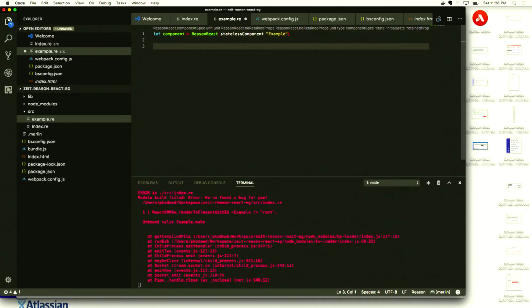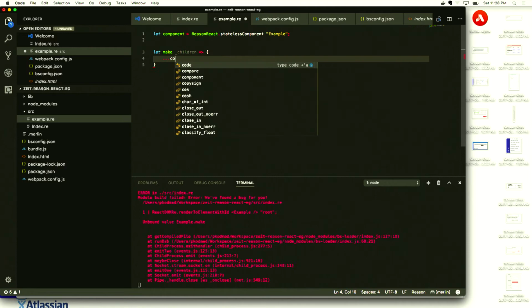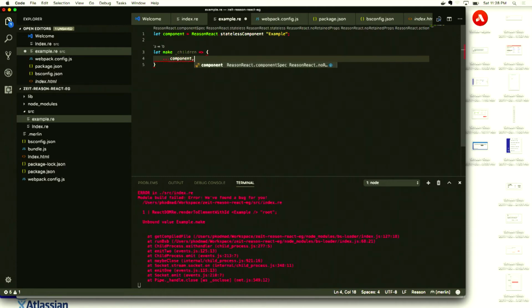Now, how do you write render for this? The reason it does is it looks for a make function. This make function will get all the props that the component expects. And what it needs to do, at least, is have the component that you created up there.